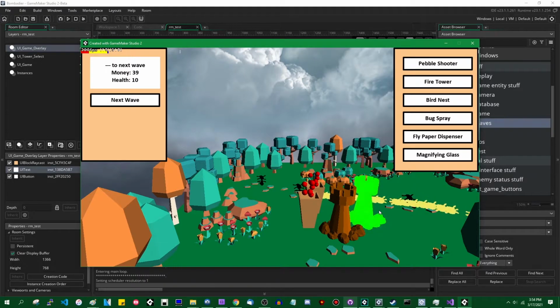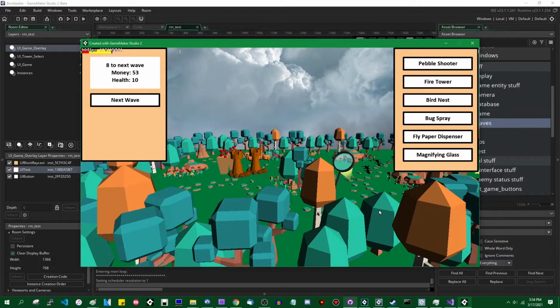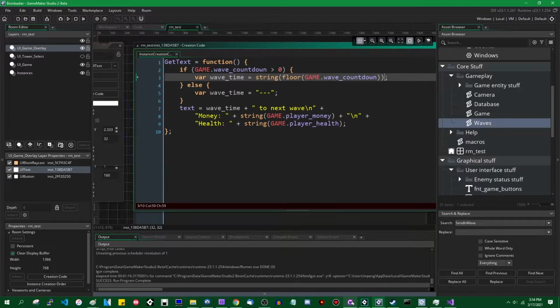Okay, let me try and dissect that. They're still coming in. Okay, now it's just gone haywire. Something's definitely wrong with the countdown system. Not sure what. Let me first make a commit.